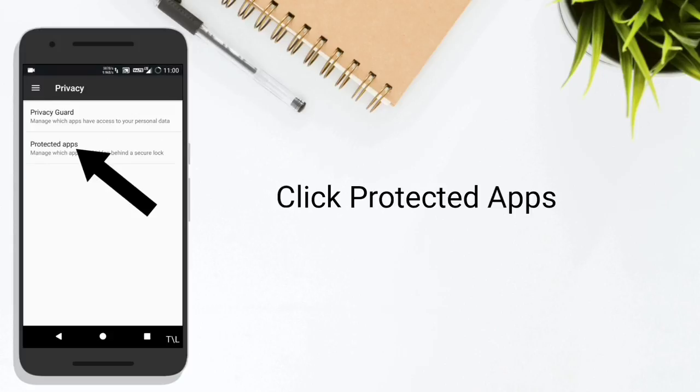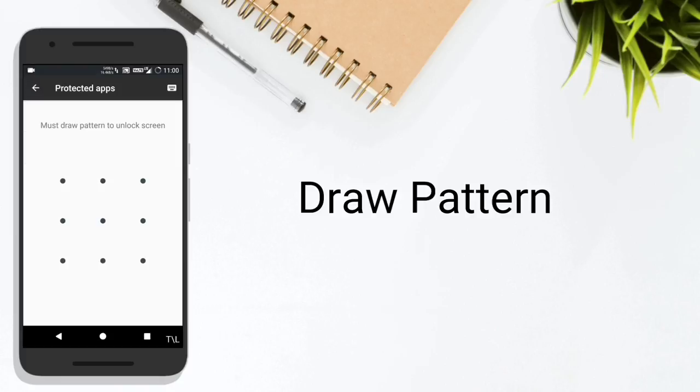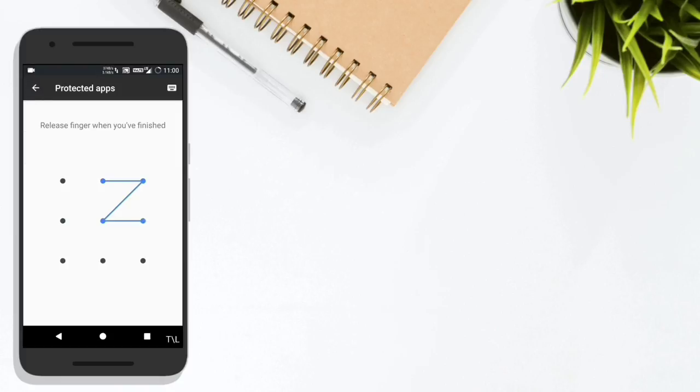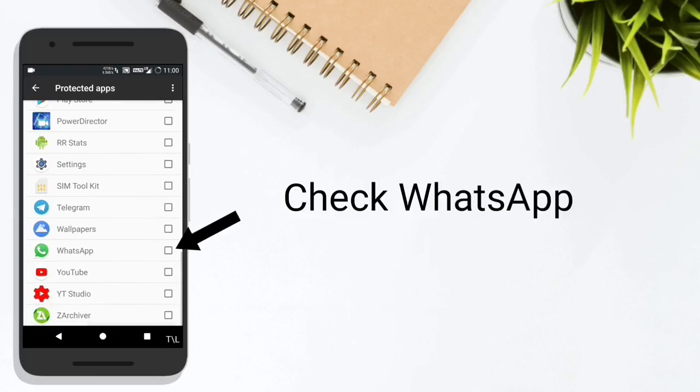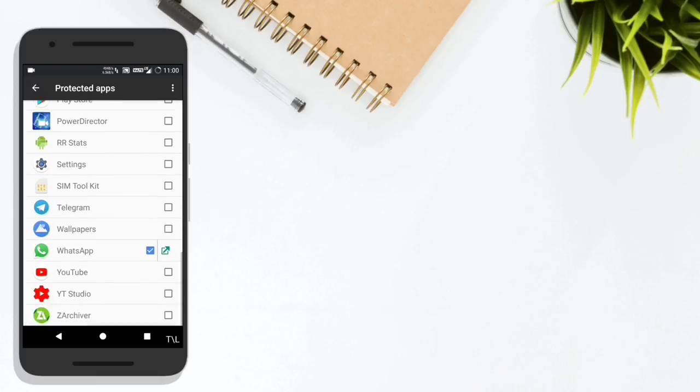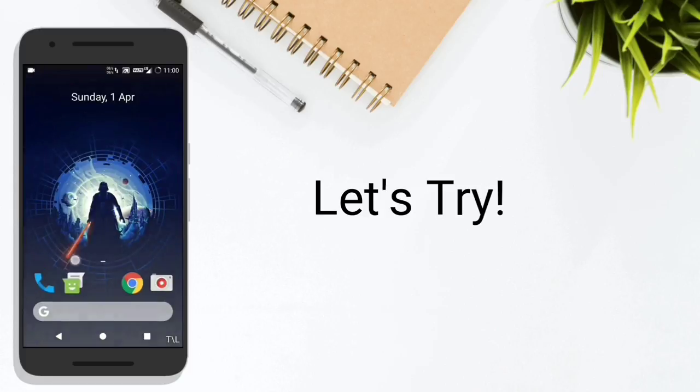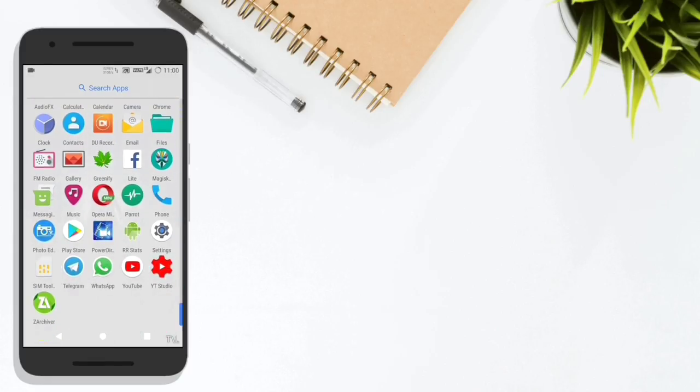Now go back and again click on Protected App. Draw your desired pattern. Look for the app you want to lock. As we said, we will lock WhatsApp. Once you find it, check the box given on the right side. Now you are good to go. Let's try it for demo.